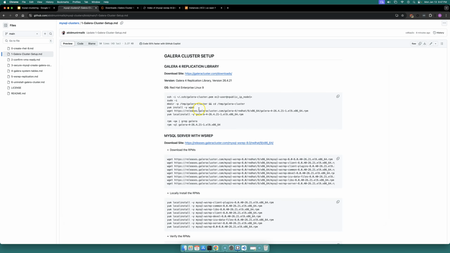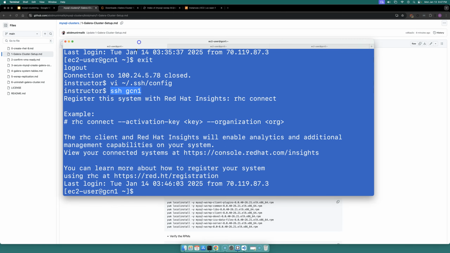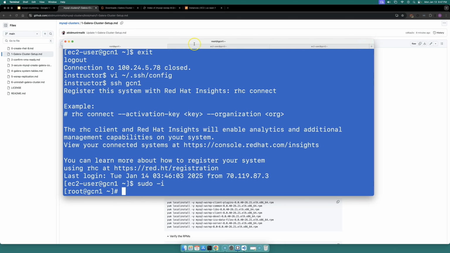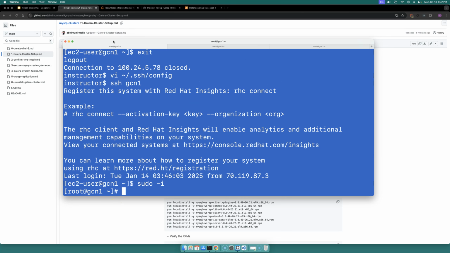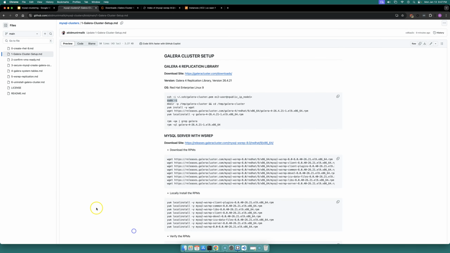Now once we log in, let's do sudo, because we will actually be installing. In order to install any RPM, we need to have sudo privileges. So let's go ahead and run sudo -i on all of them. Actually, let me do it only on one, and then you take care of the rest. We will give this as an assignment to you, because otherwise this will make the video very long. Let me quickly do it on one, and then you repeat this exercise on the other two.